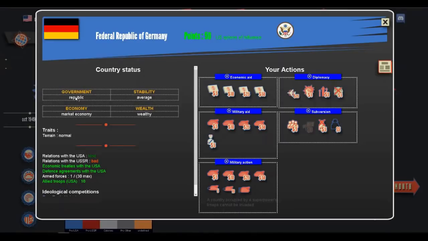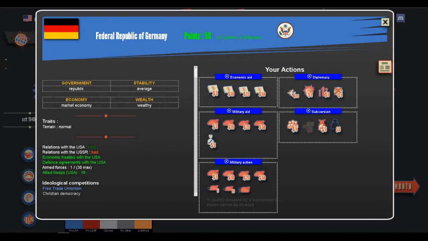Okay, so country status: we've got what type of government you have, the stability level, the type of economy, and then the wealth level of the country. There are traits, and a few countries have certain ones. There's terrain. Then relations with the USA currently are kind. Relations with the USSR are bad. Economic treaties with us. Defense agreements with us. Defense agreements are probably the most important thing, just because this is the determining factor in terms of locking down your influence within that country.